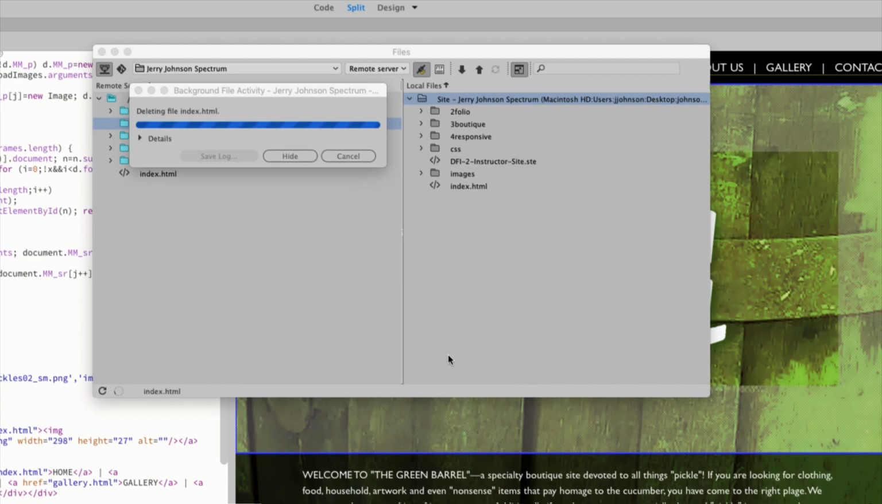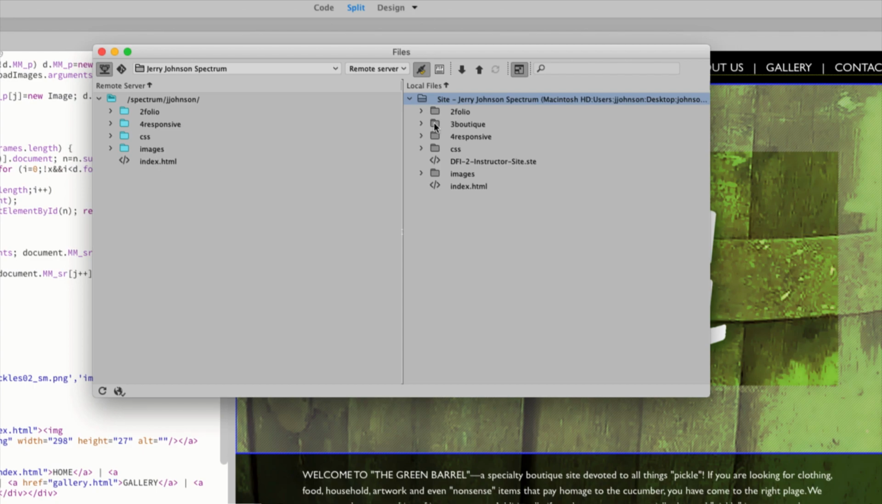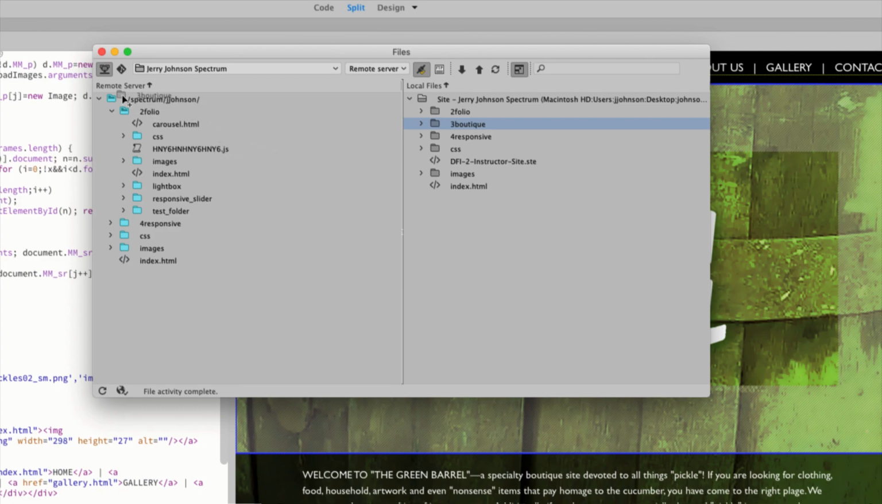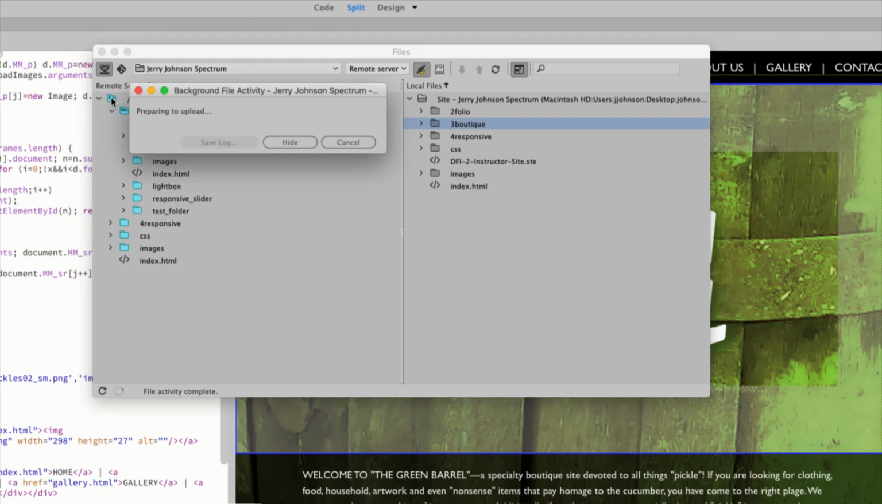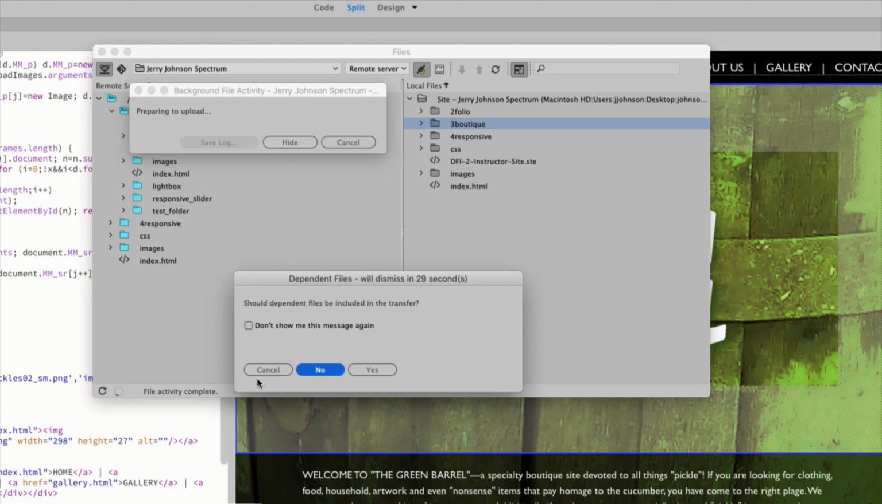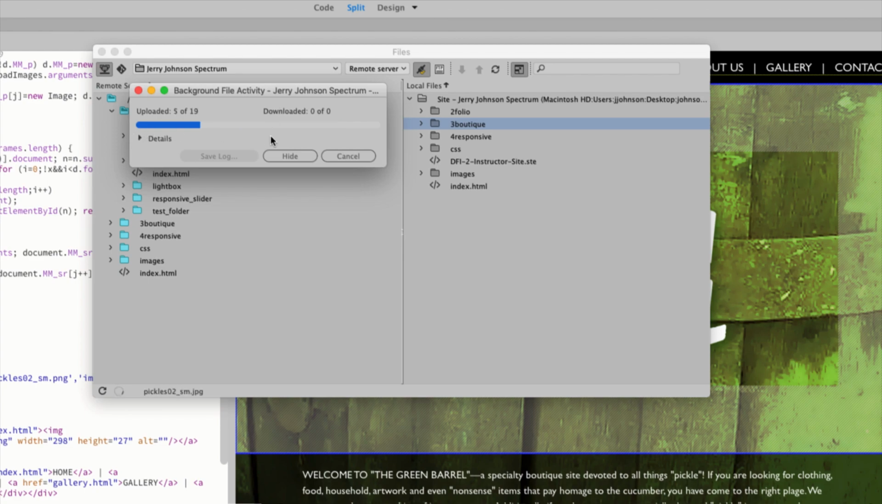And for me, the easiest would be, since I've got this site finished, I'm just going to drag it over here. I'm going to put it in my PRISM/Spectrum folder, drag it over there. And it says, should dependent files be included in transfer? Let's say no, because it takes control of where it goes then. So we just want to say no. And then you can see it do its thing. It's uploading the images, it's uploading the CSS, the index file, everything that you've created inside this folder.